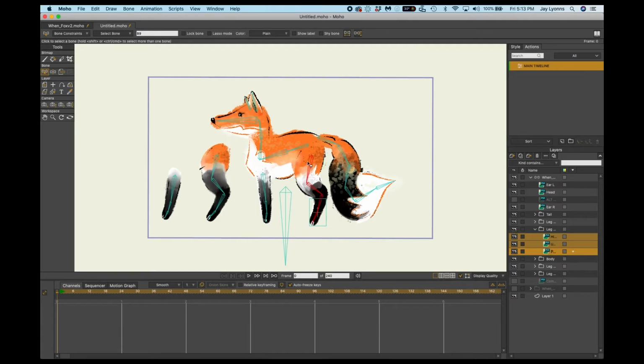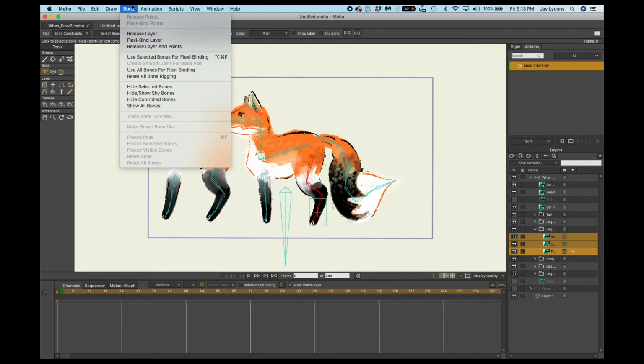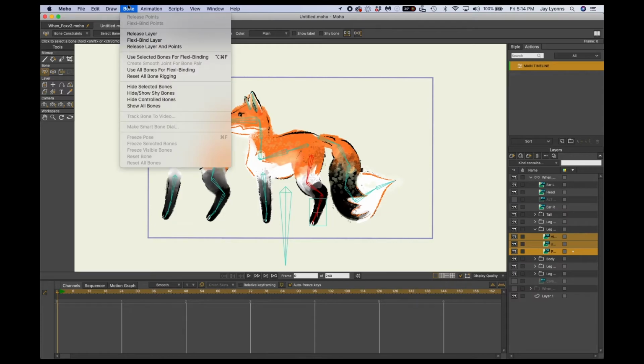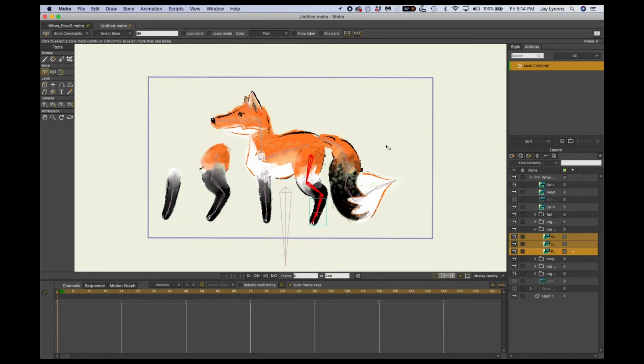we can now go up to the main menu, click on Bone, and select Use Selected Bones for Flexi Binding. So that's the top level menu, Bone, drop down menu, Use Selected Bones for Flexi Binding. They'll turn a bright, thick red color, which tells us that our bones have now been paired to that artwork.